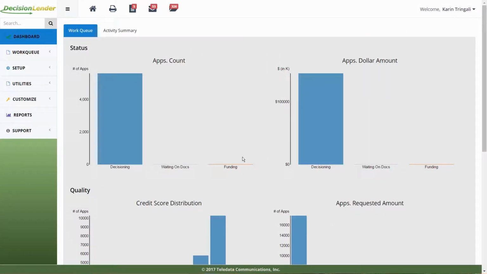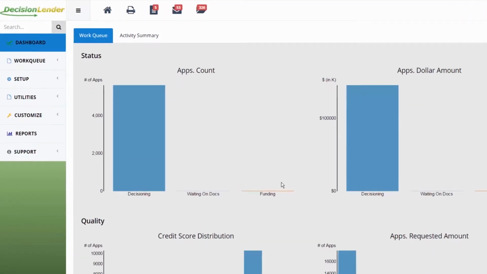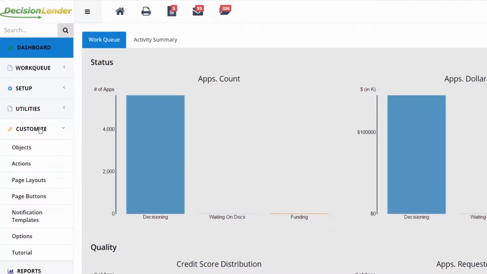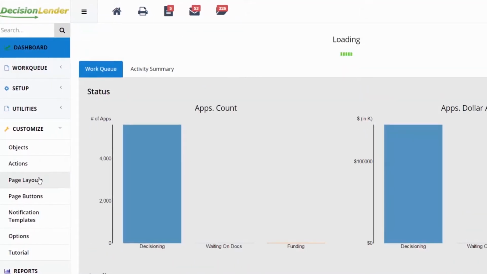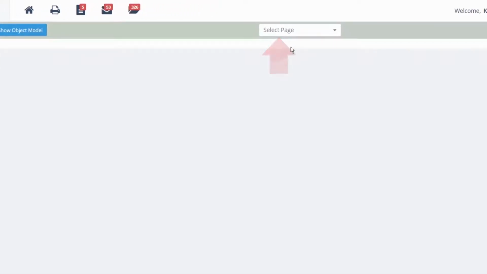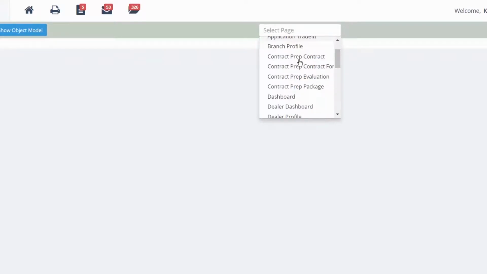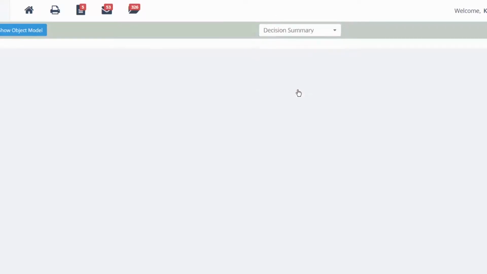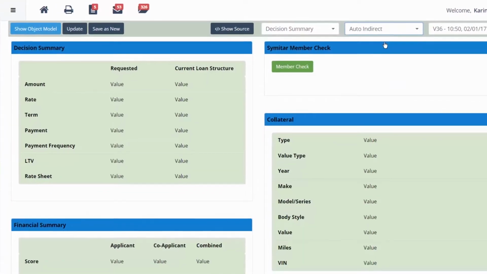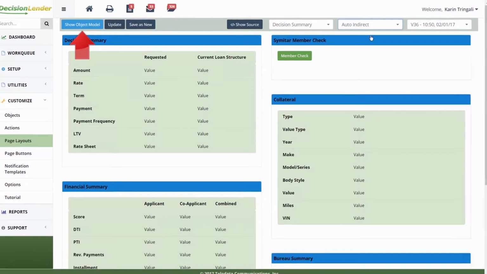To access page layouts, log into DecisionLender. You are brought to the main dashboard screen. On the sidebar menu, click on the Customize tab. Click on the Page Layouts subtab. Select a page from the drop-down that you would like to customize. Select the loan type. Click on the Show Object Model button.